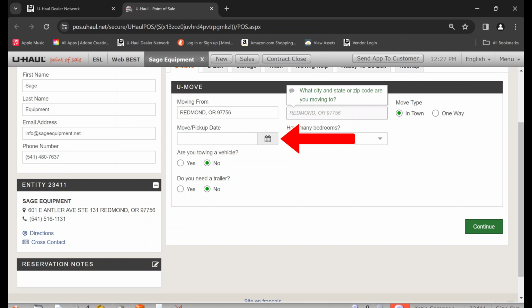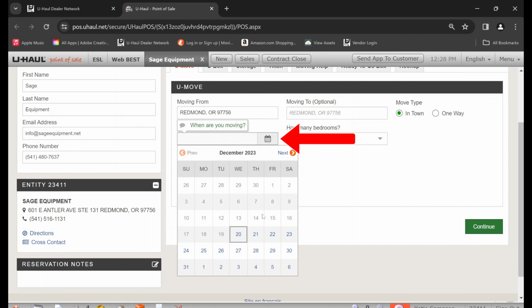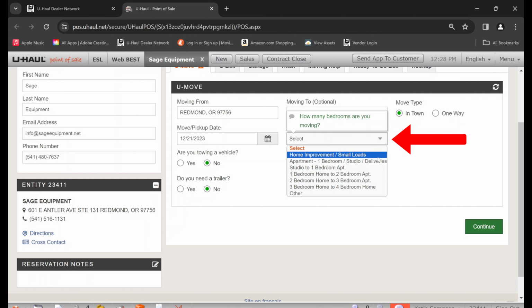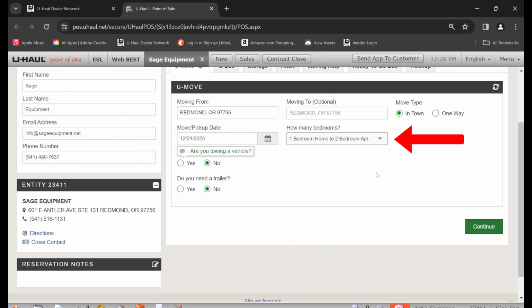Ask the customer what their move date is or when they want to pick up the truck. Select that date from the Calendar button. Ask the customer how many bedrooms they will be moving. Choose from the drop-down menu. This will determine the size of the truck needed.